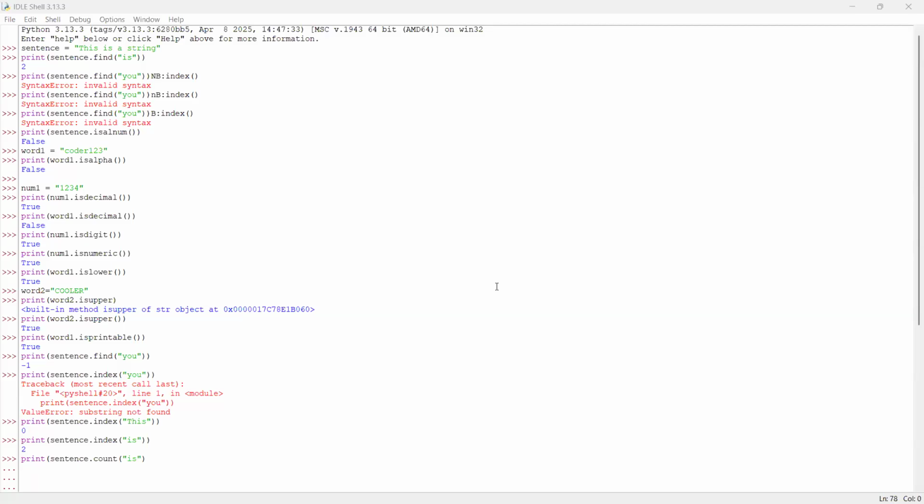No. There are numbers. So if we call dot isalpha on sentence, what do you think it will show? What do you think it will show on sentence? It will show true. Yes, it will show true. Let's try it out.